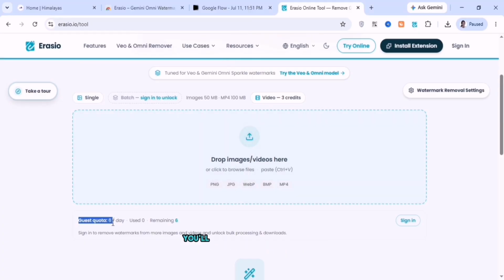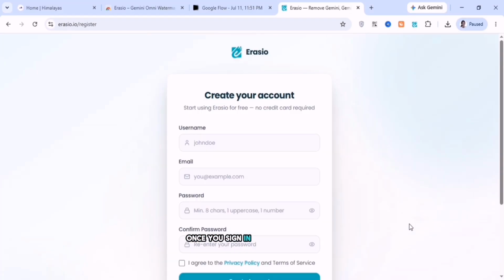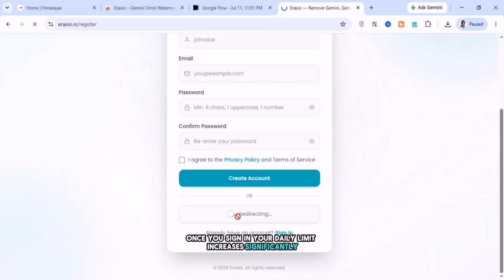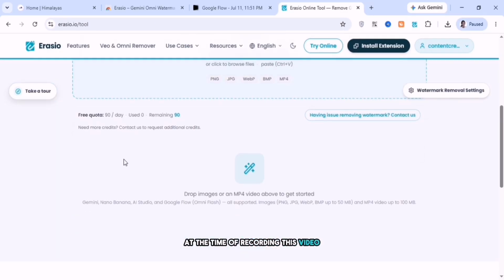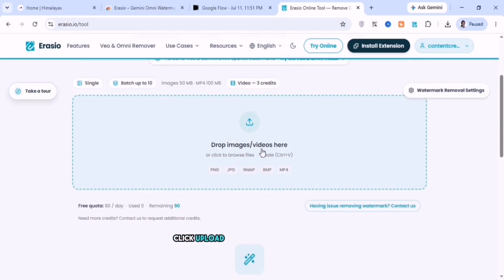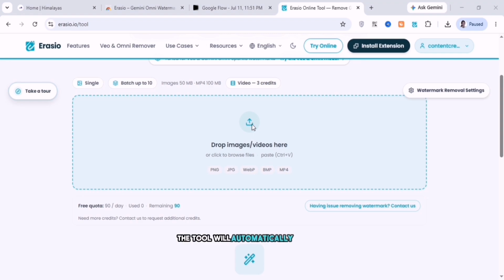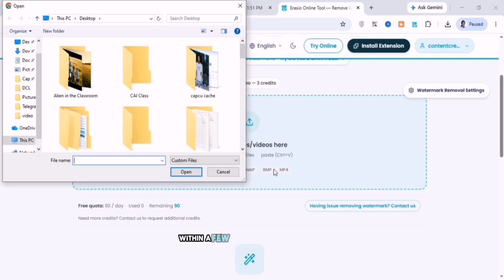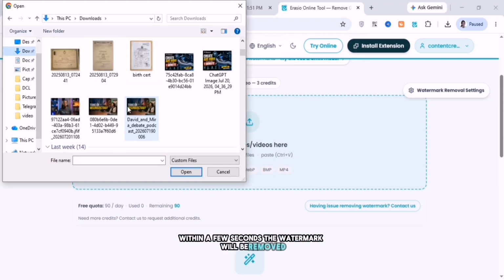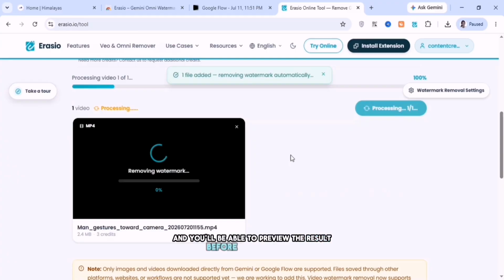Before uploading, you'll notice that guest users are limited to 6 credits per day. Once you sign in, your daily limit increases significantly. At the time of recording this video, signed-in users receive 90 credits per day. To begin, click Upload Video and select the video that contains the watermark. The tool will automatically process your file. Within a few seconds, the watermark will be removed, and you'll be able to preview the result before downloading it.